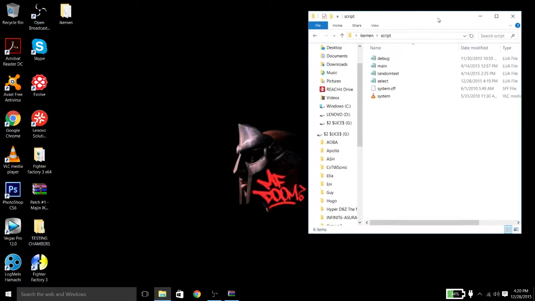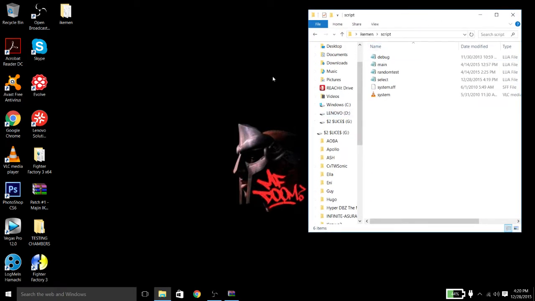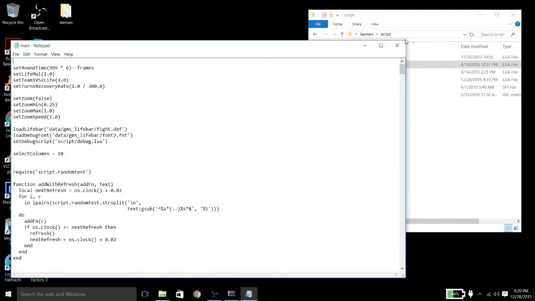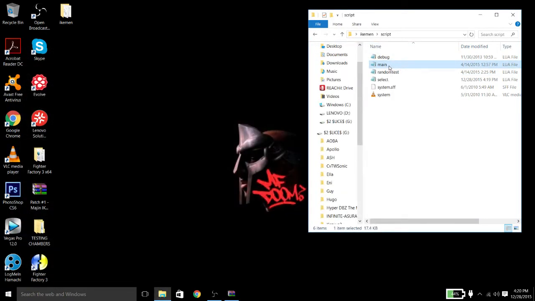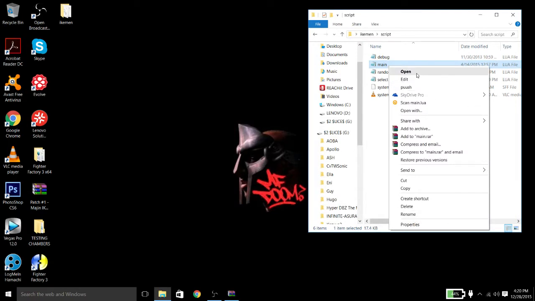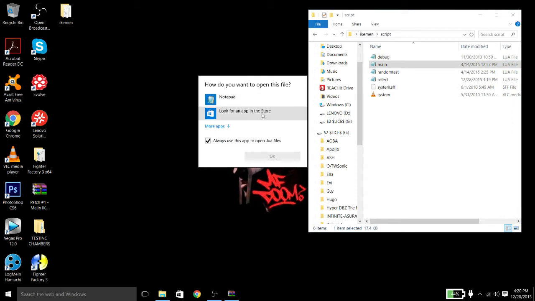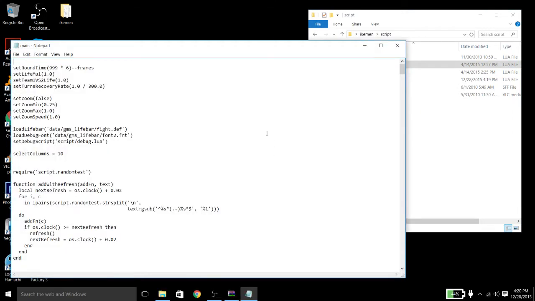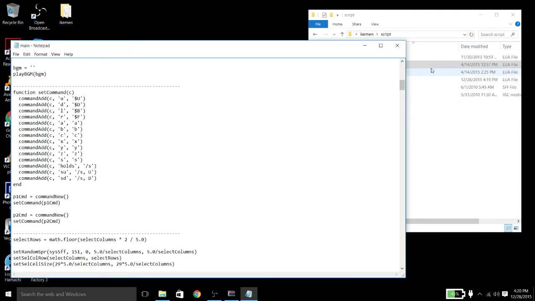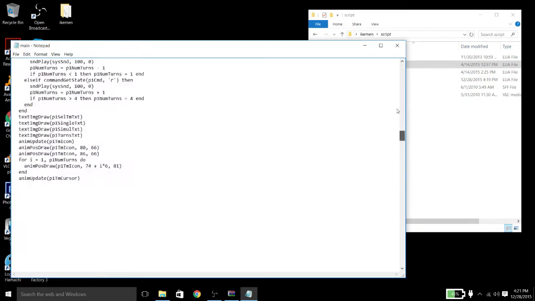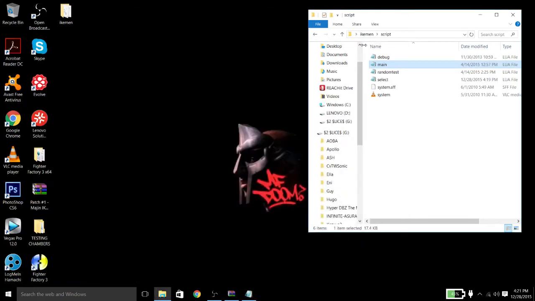The script folder is probably the most important folder, at least for basic IKEMEN editing. You want to open main.lua. Now you want to open this with Notepad. If you don't know how to do that, just right-click, open with, and look up Notepad or Notepad++ or whatever is similar to Notepad. That's all you need. All this text here, oh my god, this is confusing. Don't worry, we're going to help you through this.